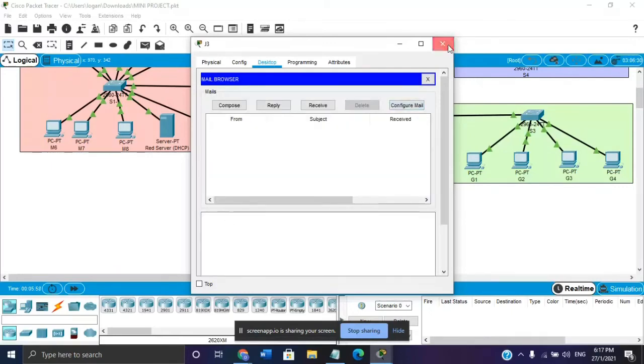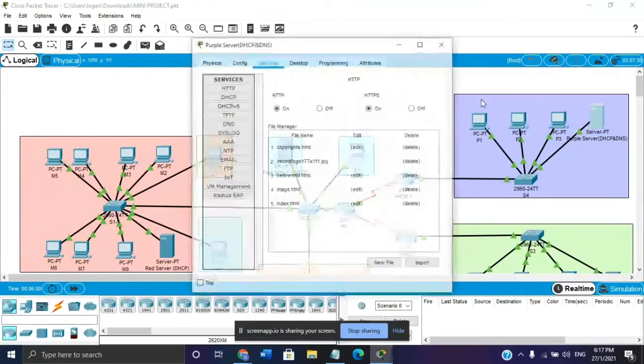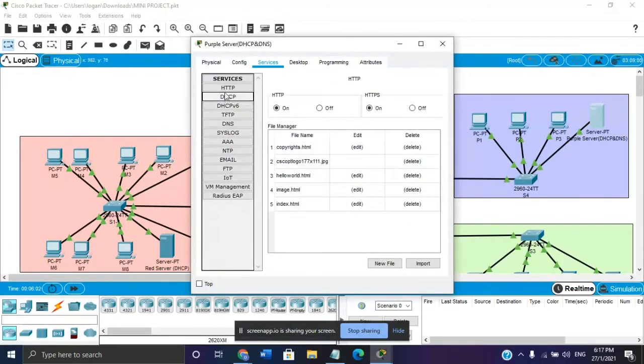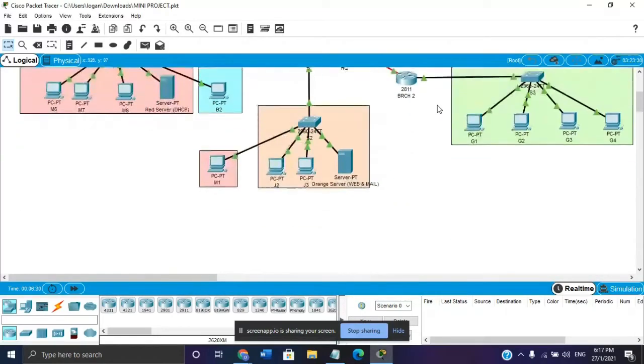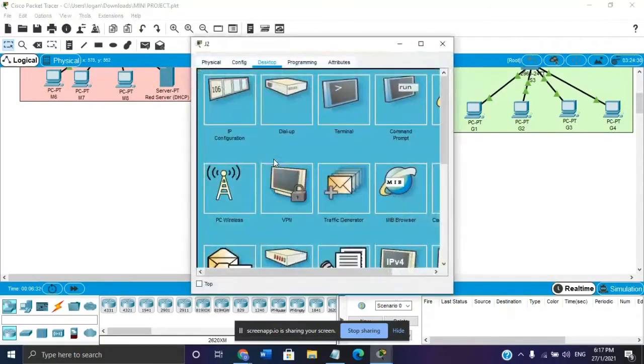Once done that, go to the DNS server and click the DNS service and put the domain name that we created in the mail server, and then put the IP address of the mail server, 192.168.1.150. As we can see, since the mail server and web server are on the same server, the IP address should be the same. Once done that, now let's verify whether the mail server is working or not.